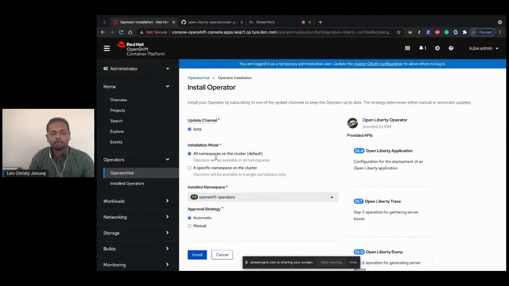When it comes to install, you have two choices: you can install it for the entire cluster, or you can install it to a particular namespace on the cluster. In this case, I'm just going to install it to this particular namespace, demo. And the approval strategy is whether, if there are any updates to the operator in the future, you want that to be applied automatically, or you want to approve it manually. So I'm just going to leave that as automatic.